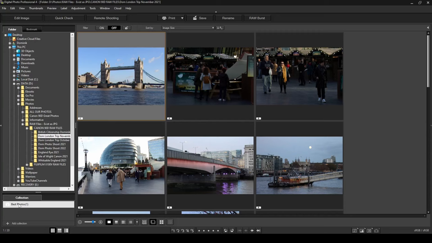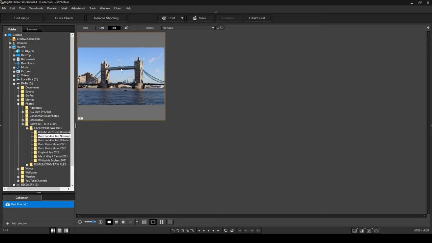So for easy access, the next time I launch Canon DPP4, I can just click on this best photos. And by doing that, it will display the photos in that collection only. So I can work on my best photos if I want to save time and only use those photos, for example. Right, and in a nutshell, that's how you use your interface.